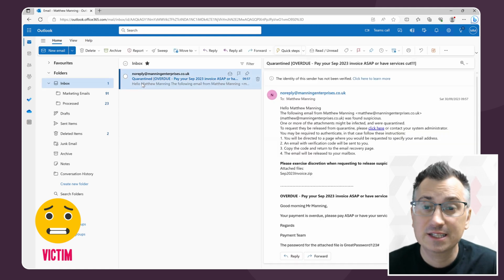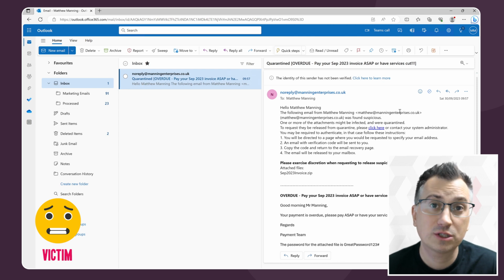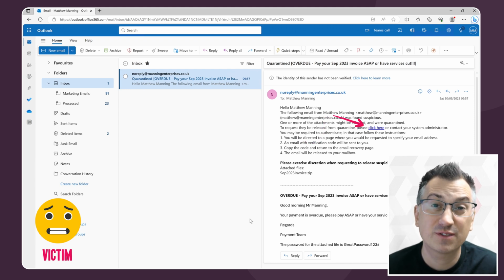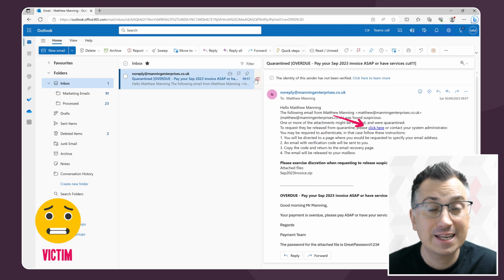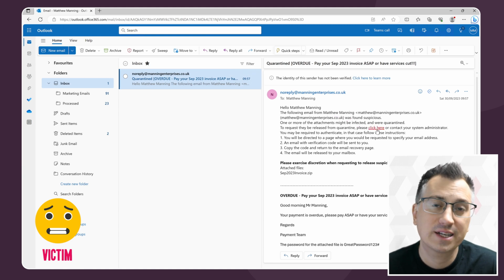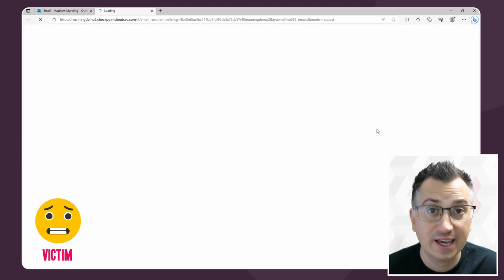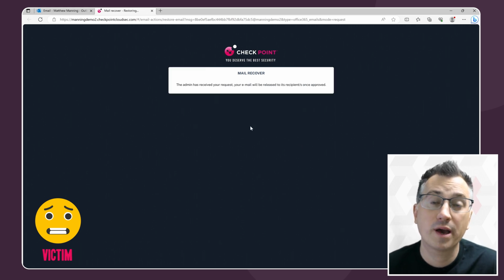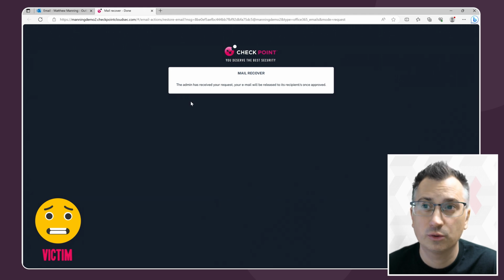So we can see in this example here that the email has automatically skipped requesting the passwords and has gone straight to quarantining it. Now let's say our user wants to release this file anyway. They can do so by clicking the link in the email and they'll be redirected to a page where they can give justification as to why that email should be released. Once they've submitted that reason, the administrator will be able to view this in the administrative portal.